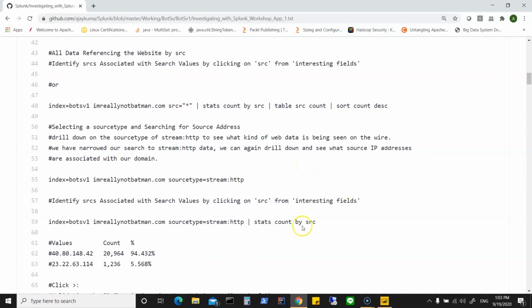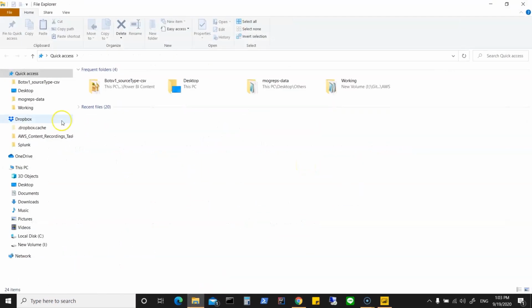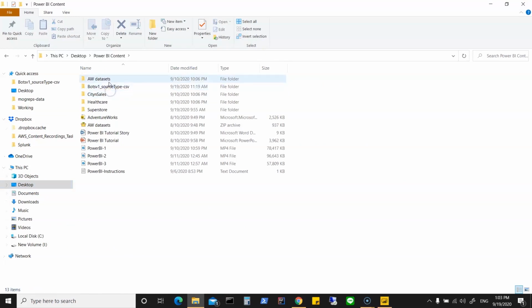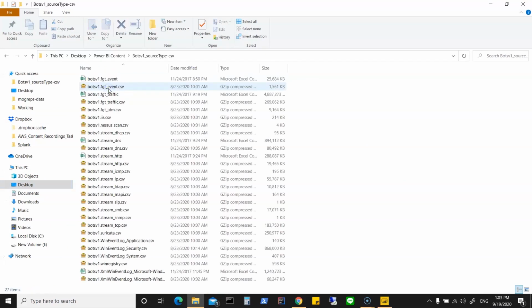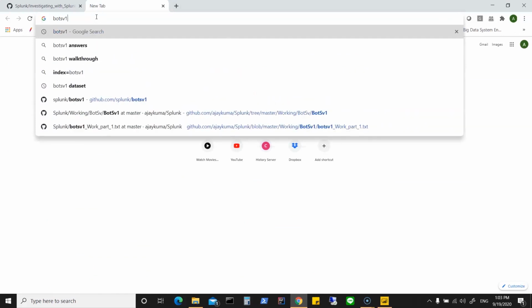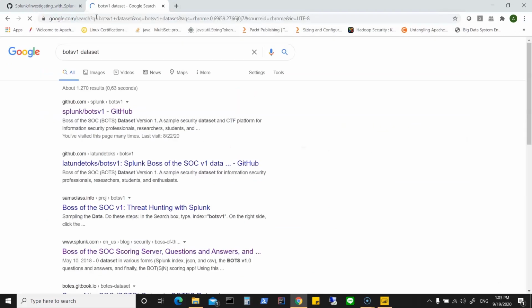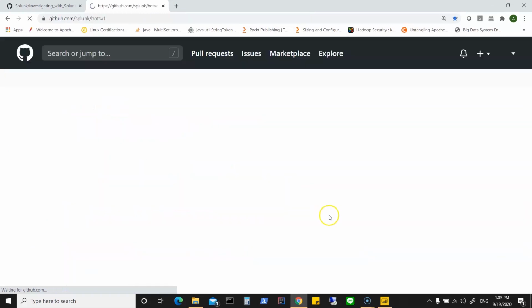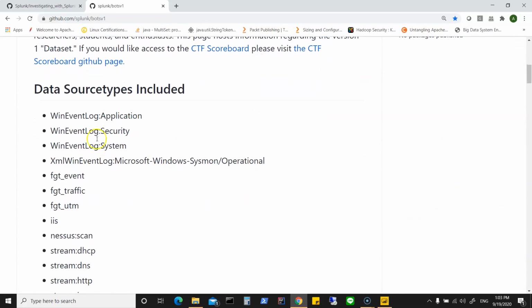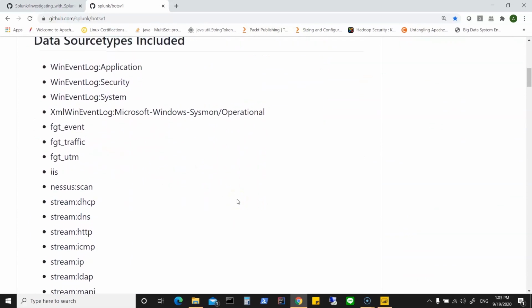Now you have data which comes in from different sources. Let me just show you that. For example, if I look into this data set, or these sets of data sets, I'll show you the GitHub link from where you can download all of this. You just have to type, say, BOTS v1 data set, and you have the full data set which can be downloaded, which is huge, or you have the attack-only data set.